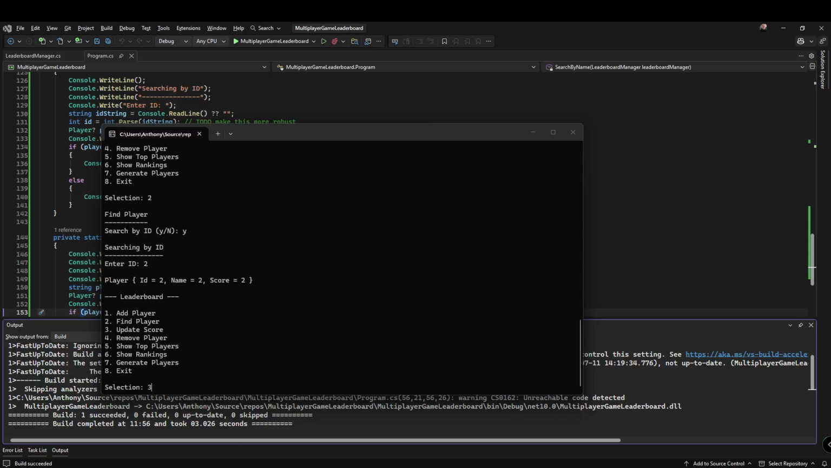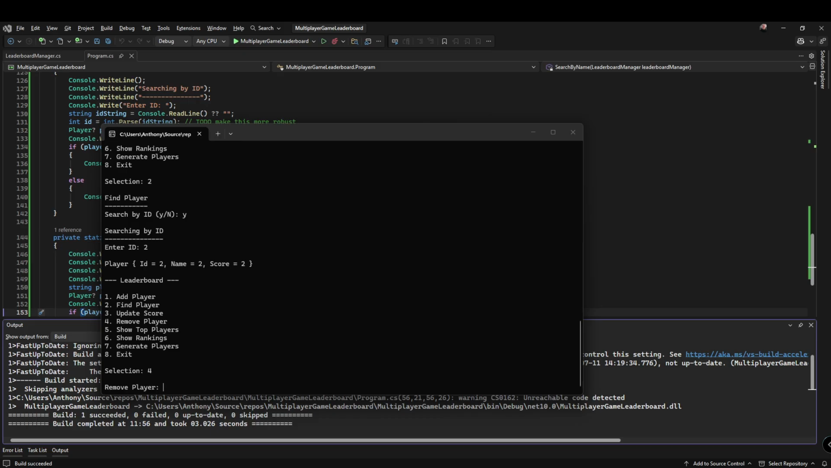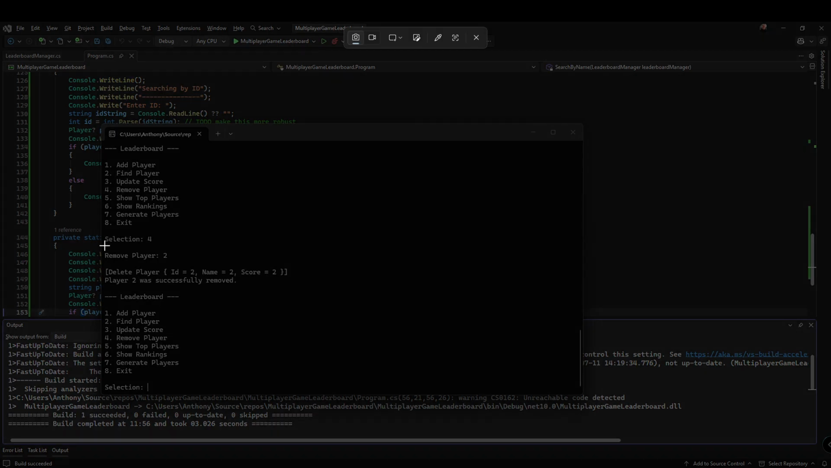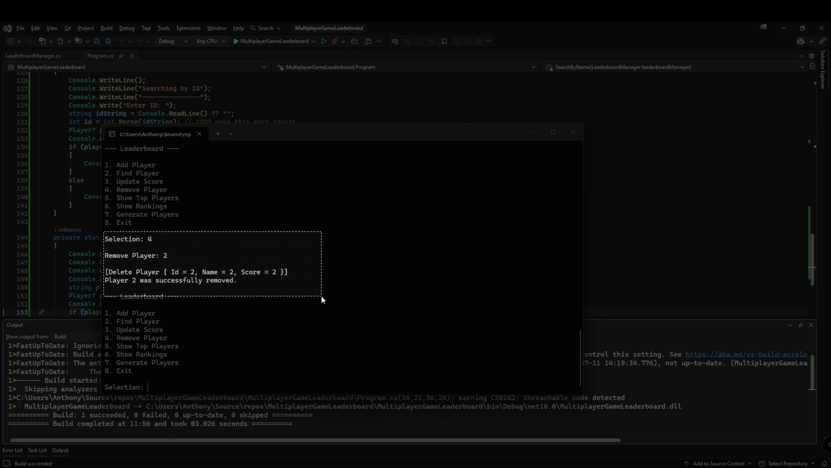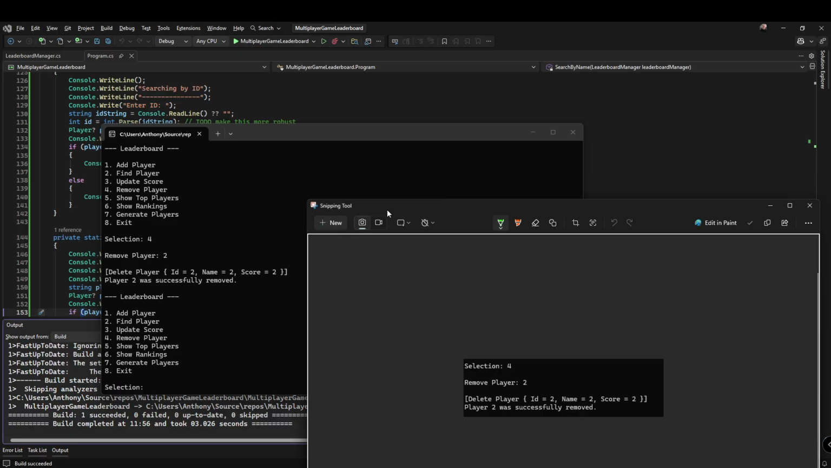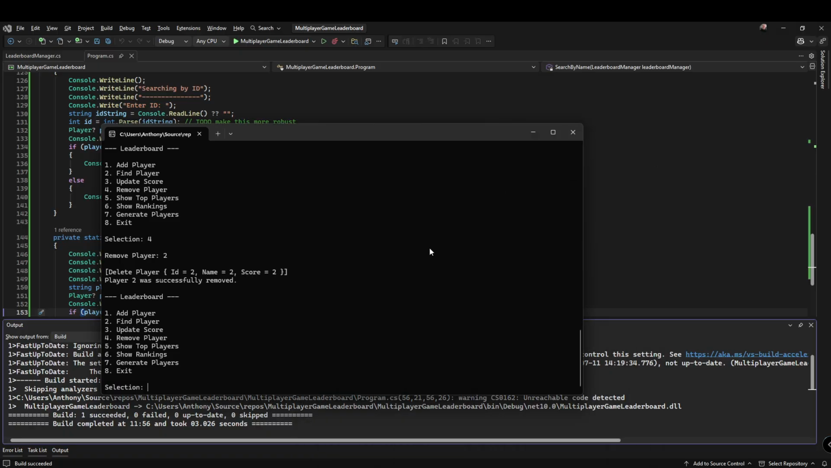Let's do a remove player. Remove player 2. We should make that say player ID, by the way. Let me grab the screenshot of that. That's just for my sake.